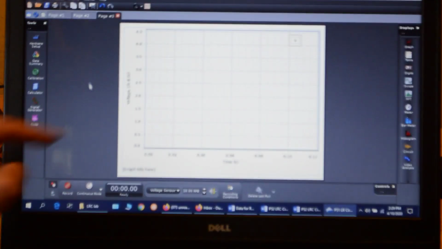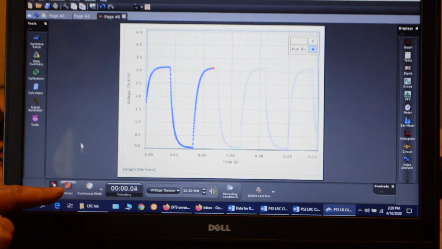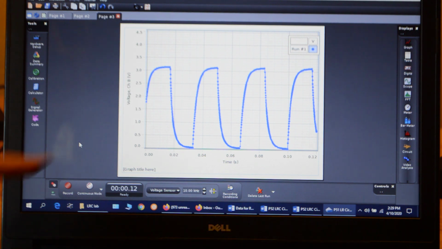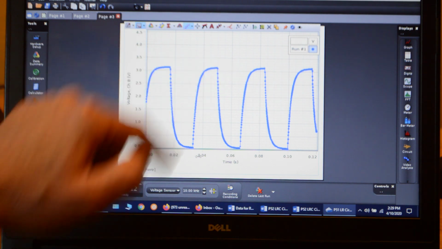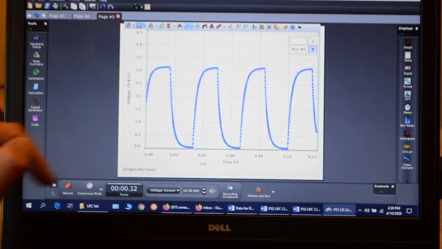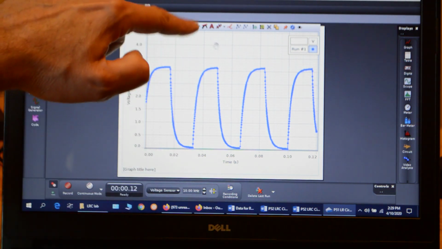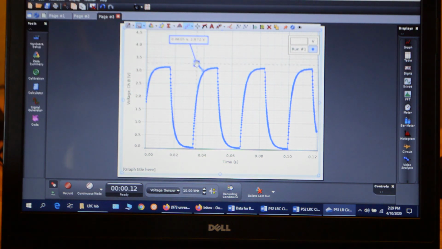Now on page 3, I have a graph where my data is going to display. So I have the circuit all set up, the software set up. I can click on record. And here's my data. So you can see how I get a rise in the voltage across my resistor. And we want to do like we did with the capacitor lab. We want to measure the time it takes to reach half the maximum. So I click up here to get a coordinate tool.